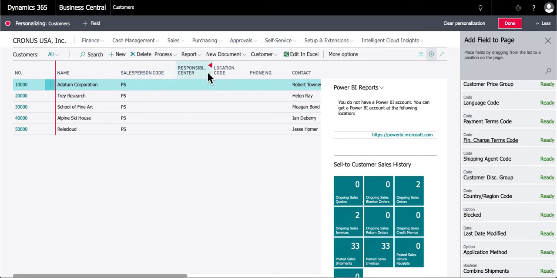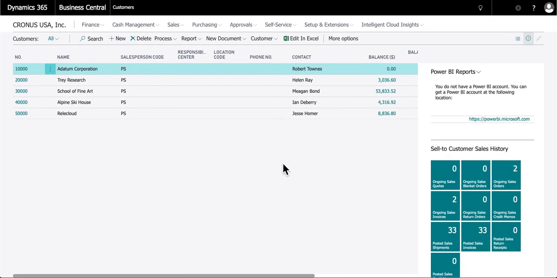And I can also remove fields that I don't want to see. So both of these options are available. When you're done with this, you simply hit the done button here. Now it records the fact that you, as a specific user logged into the system, would prefer seeing the customer list with a salesperson code next to it.